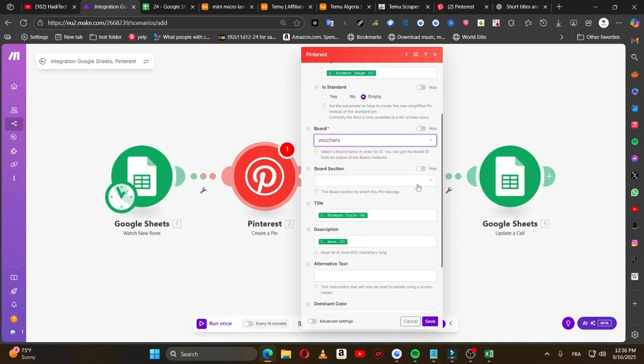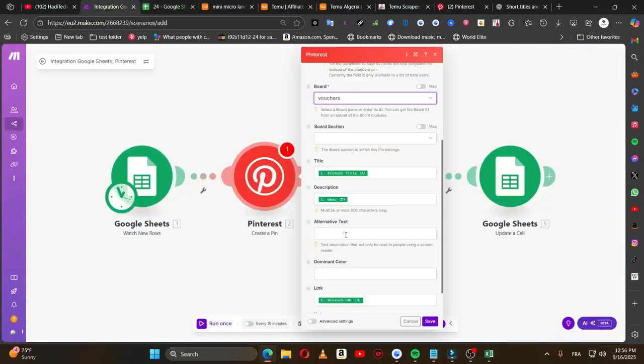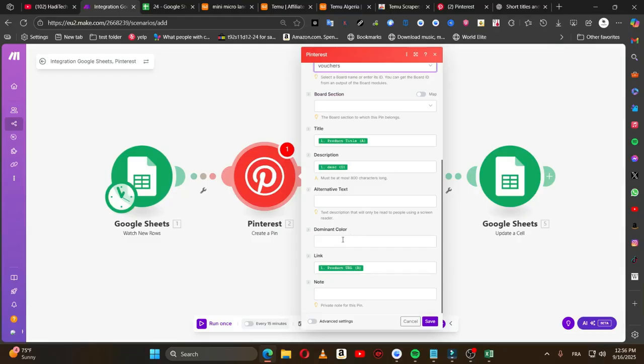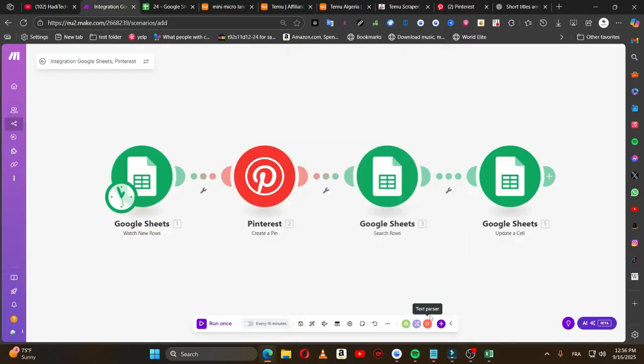Board section, we'll just leave it empty, it does not matter. Product title, we'll just map to our product title from the sheet, just like this, and the description as well. Alternative text, we don't have that. Dominant color, we don't have that. And for the link, we should map it to the product URL, which is our affiliate link. So click save right here.